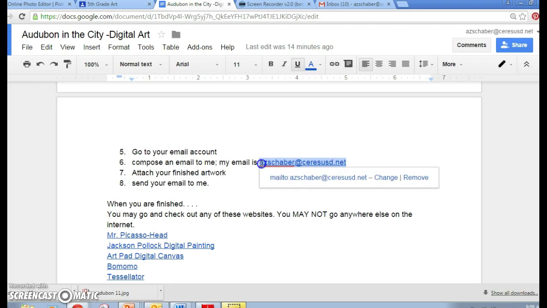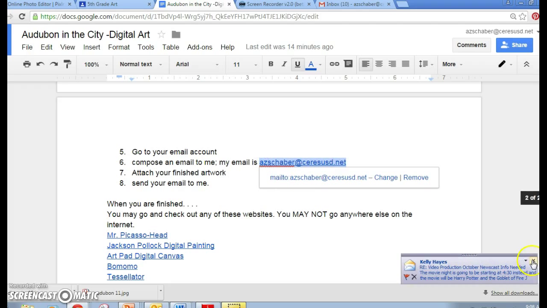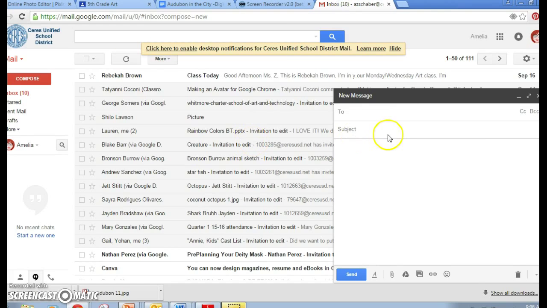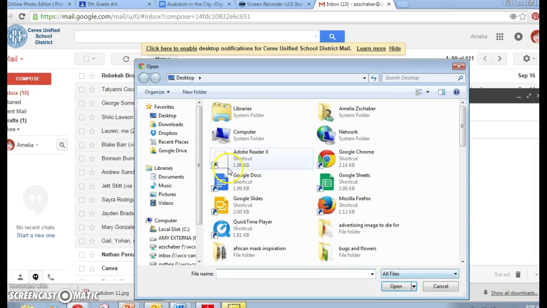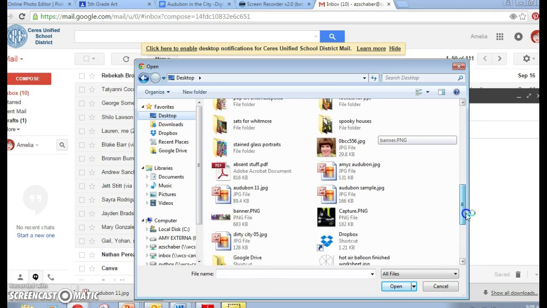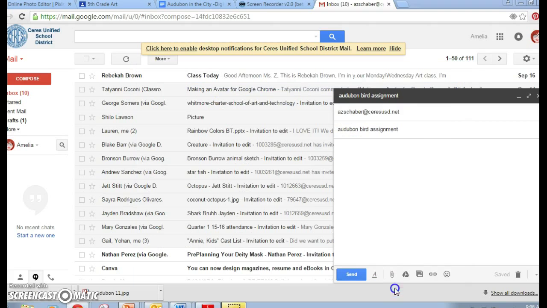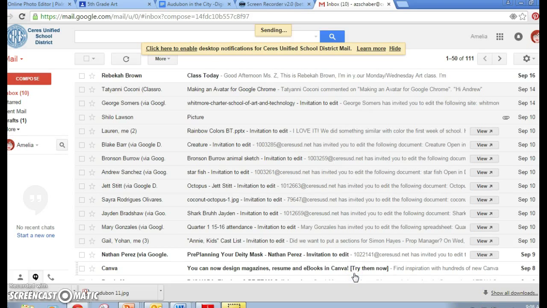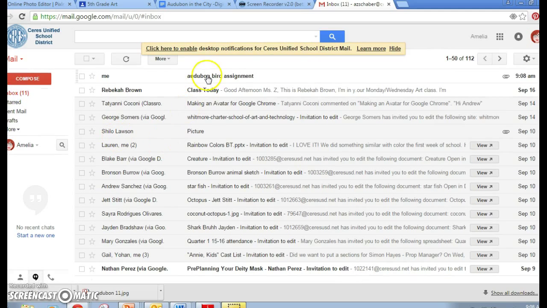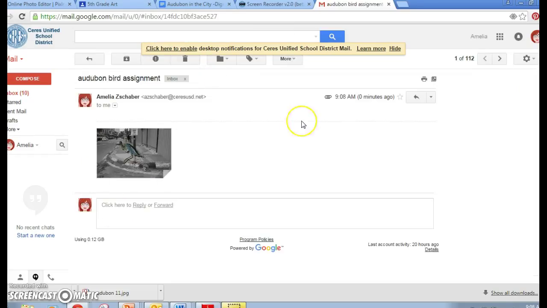You can highlight this and you can say Control-C to copy. Or you can just copy it, whatever your method of copying is. And then you probably want to type in Audubon Bird Assignment. You're going to click on the Attach File. And then you need to go find your beautiful artwork. Let's see, I saved it as Audubon something. Amy Z Audubon, there it is. Open, let it attach, and you're going to click Send, and I will get it eventually. Let's see. Oh, look, there it is. I already got it. So I've turned in my artwork and now I can do a nice color print for you. Okay? That is all there is to it.